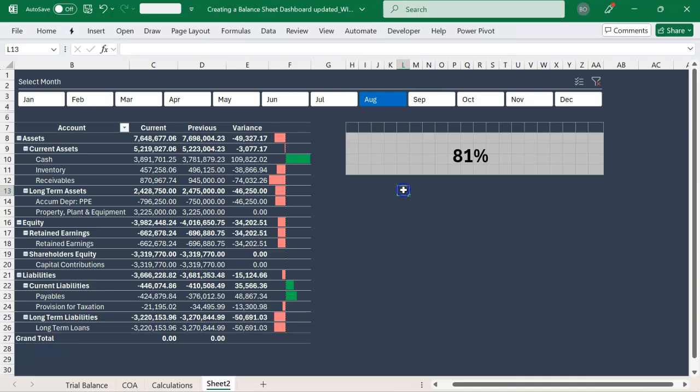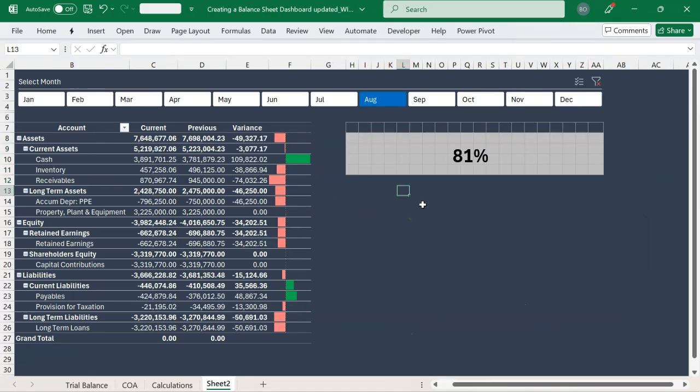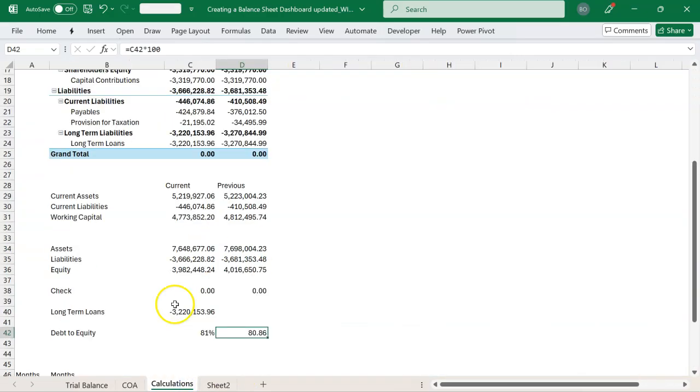Hope you learned something here. Now we've taken care of this. Let's come in and create the chart for our working capital. Our working capital chart is already staged here. This is what we are going to use for our working capital.